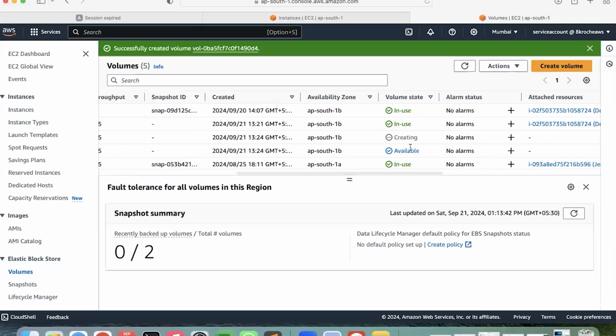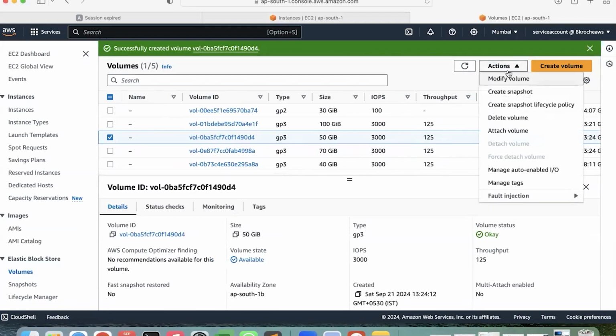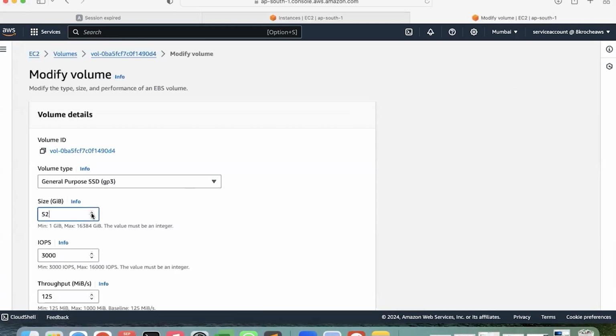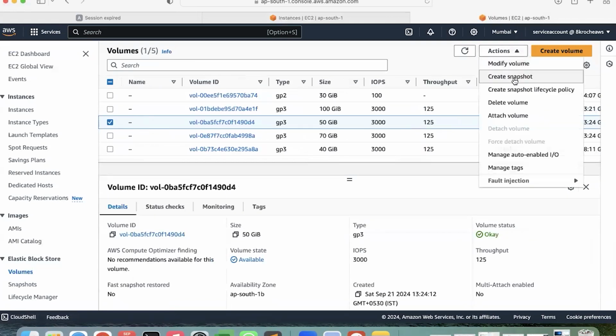So here you can see two volumes. This one, what we will do is attach. If you go to Actions and want to increase the size, you can click on modify. You cannot decrease it; you can only increase. If you try to decrease, it will throw an error, but you can increase. That is something called modify. Apart from that, we have an option to create a snapshot. A snapshot is kind of a backup, which we are going to see in a few minutes. There is also delete volume.